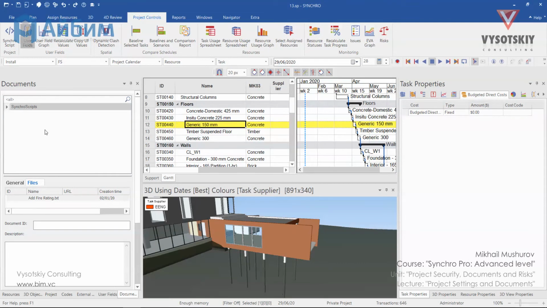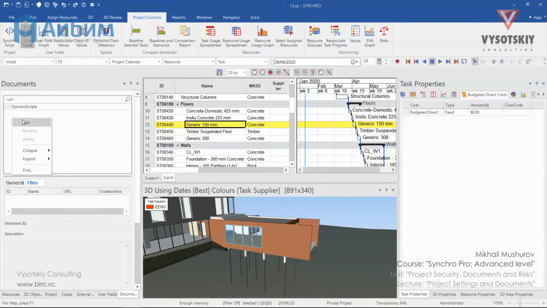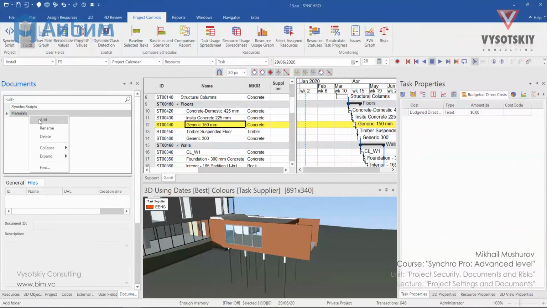Now let's create a new folder. For that, make a right-click over empty space and choose Add. And let's name it Materials. In order to add a few more folders underneath, make a right-click over Materials, select Add. It will be one for concrete, one for timber, and we can go on.